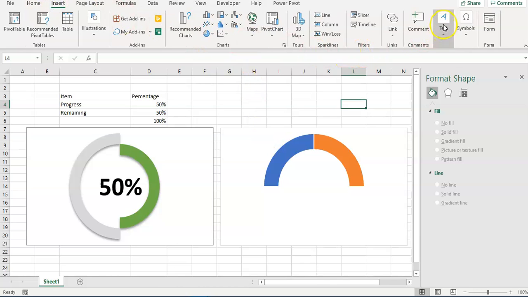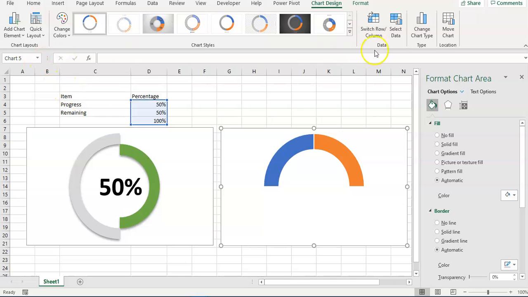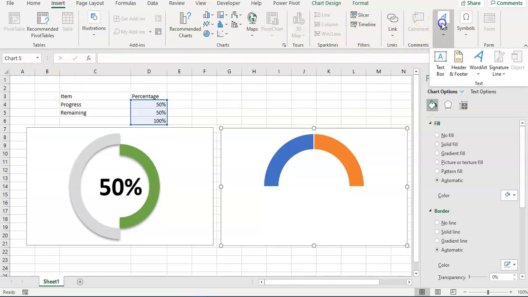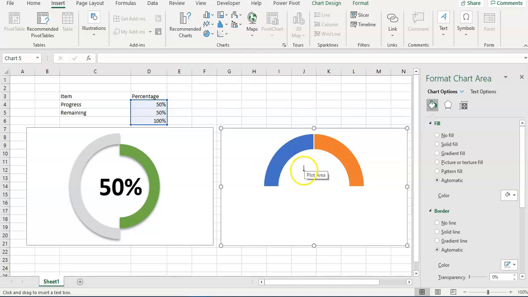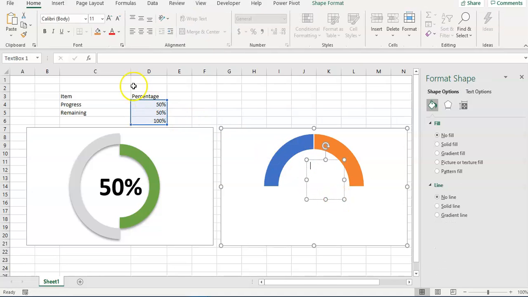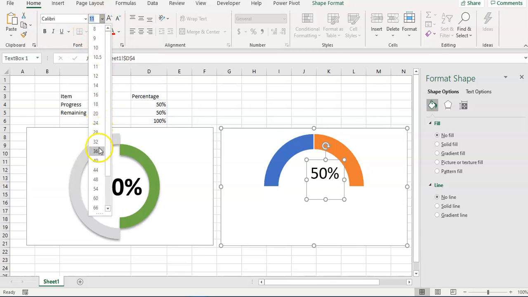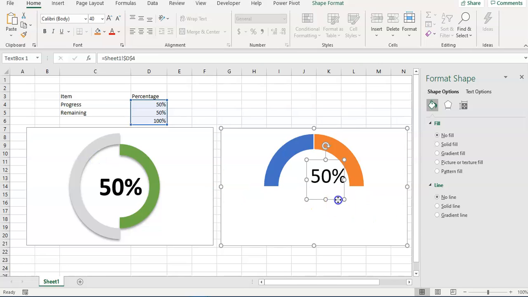Just like before, with the chart selected, click on insert, text box. Put this in this area. With the text box selected, click on the formula field. Click on the progress. Change the font. Increase the size of the font.